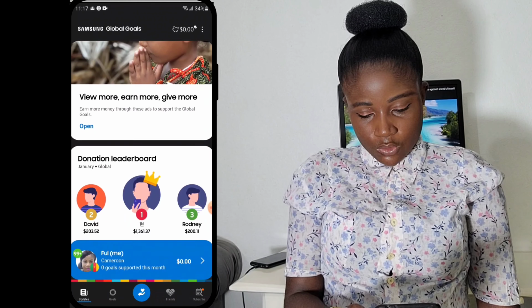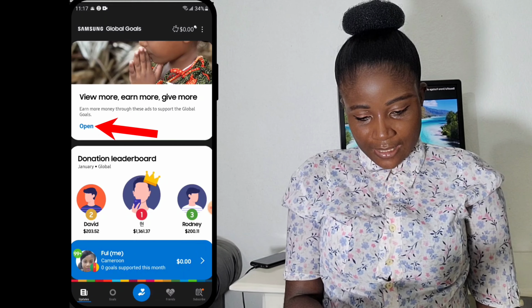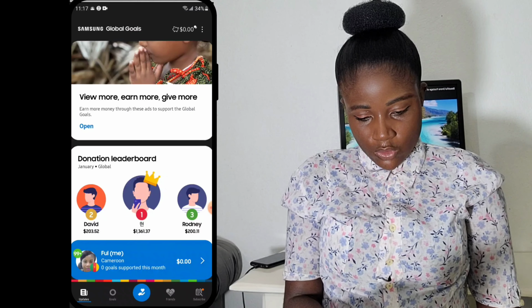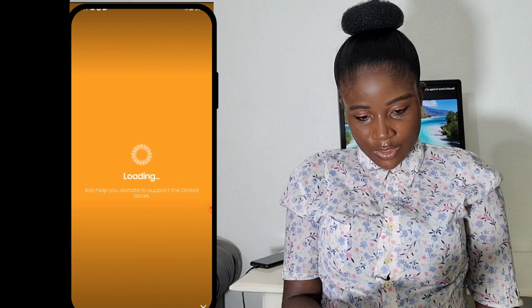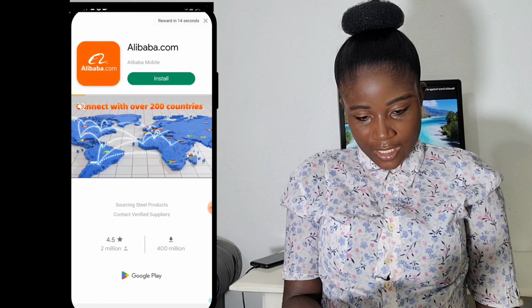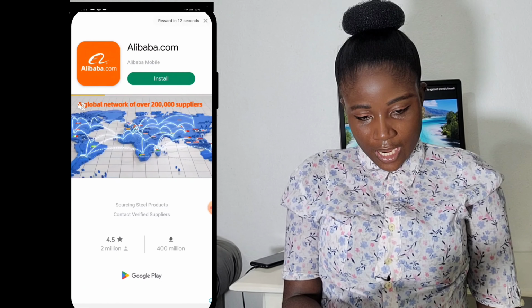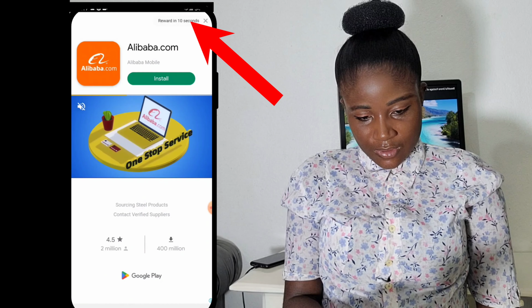This is my profile here. This is $0 and all the like. I'm just going to click on agree to Samsung Global Goals. As you can see right here, I'll click on open here to start watching different ads. So the ad is going to look like this right here, and I watch it for 15 seconds or for 30 seconds. As you can see, this is the ad right here. I'm going to allow the ad to play for 15 seconds.